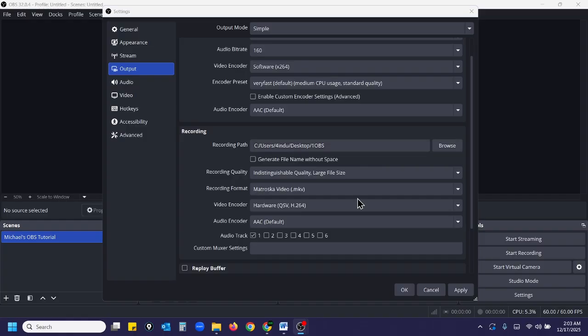I also recommend having that folder for your recordings on a drive with plenty of free space. A 1-hour recording can be several gigabytes. So next is recording quality.